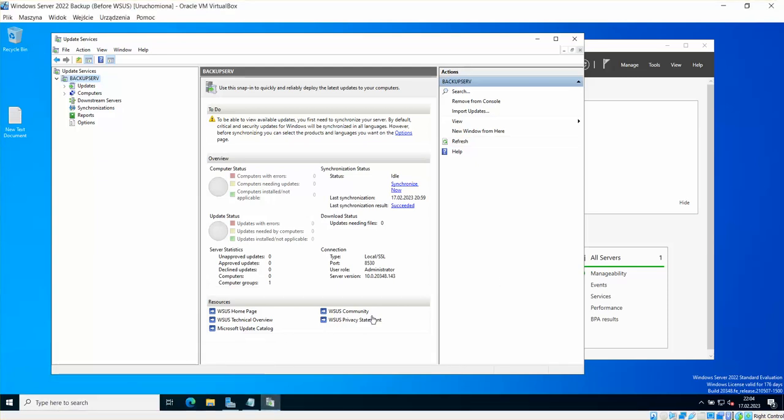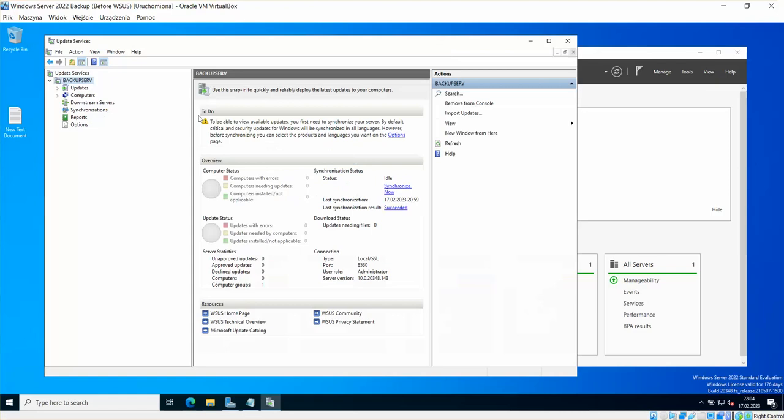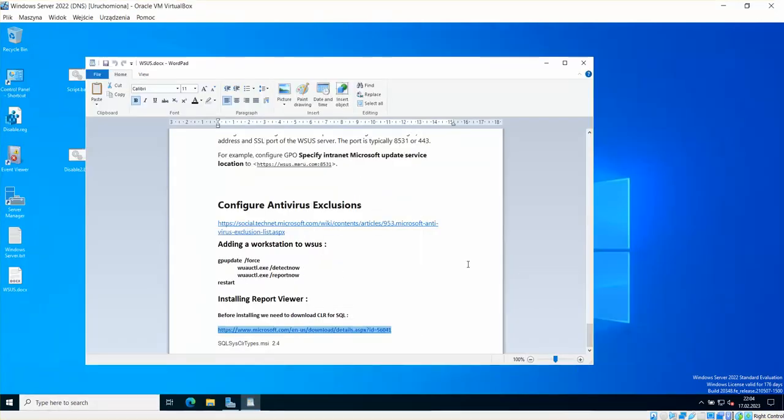Okay, so we have done quite a lot of stuff here. We have configured our WSUS. Still, we haven't done any synchronization. So that's gonna be the next step. We're gonna synchronize everything. Then we're gonna also add our server and our computer to WSUS, and we're gonna try to set up some updates for them. But for now, I think I will conclude this video.